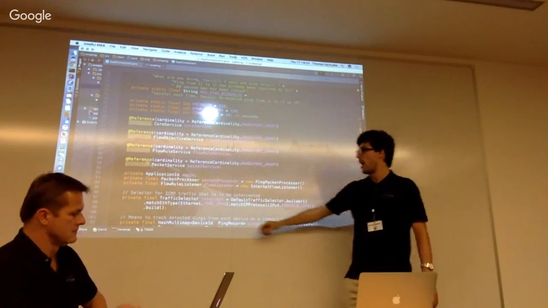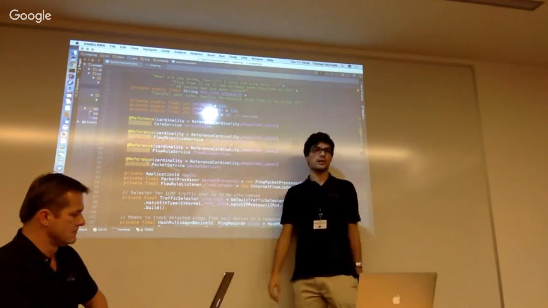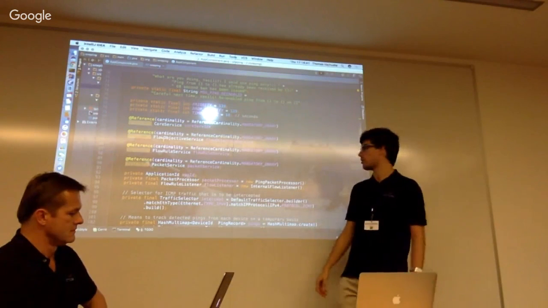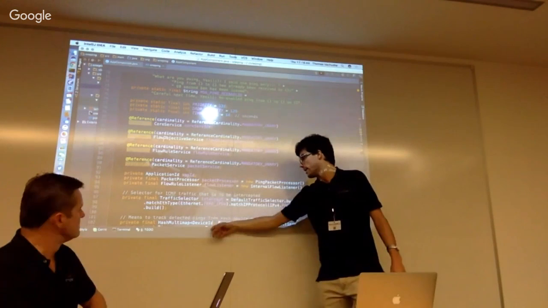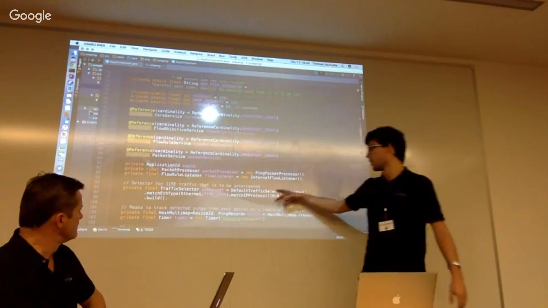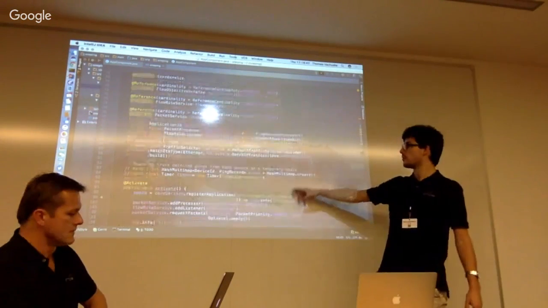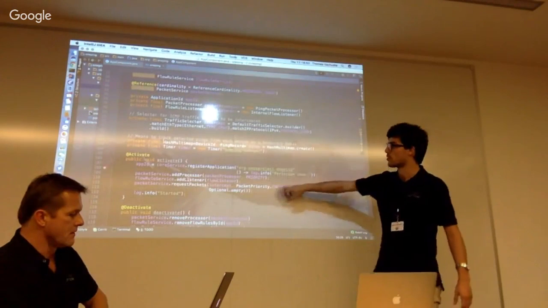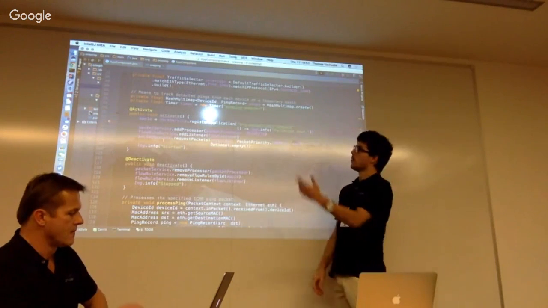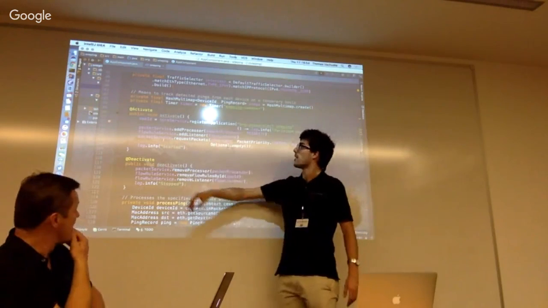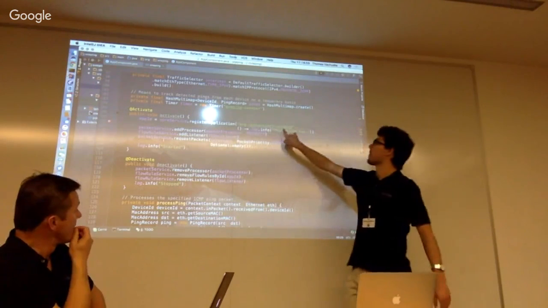Okay? And then there's the app ID, that's the unique identifier of the application in ONOS. And so this is where the code is, this is actually the intelligence of our application, among other things. But now in the activate and deactivate methods, we're actually registering the application with the name.